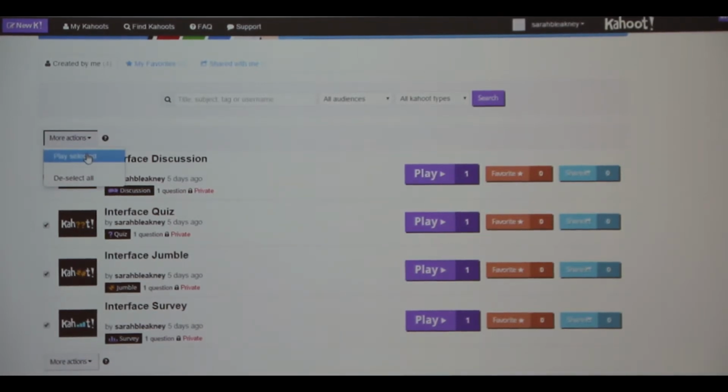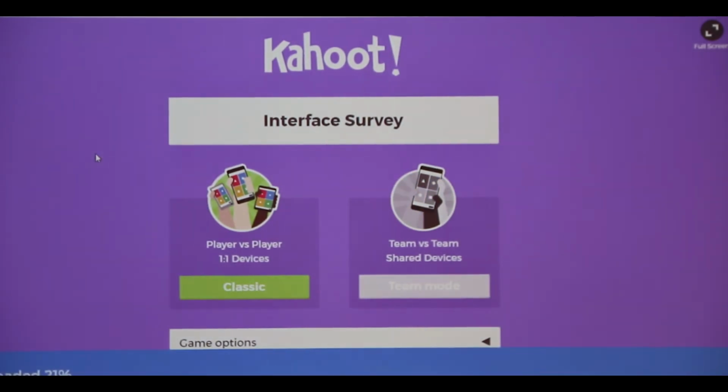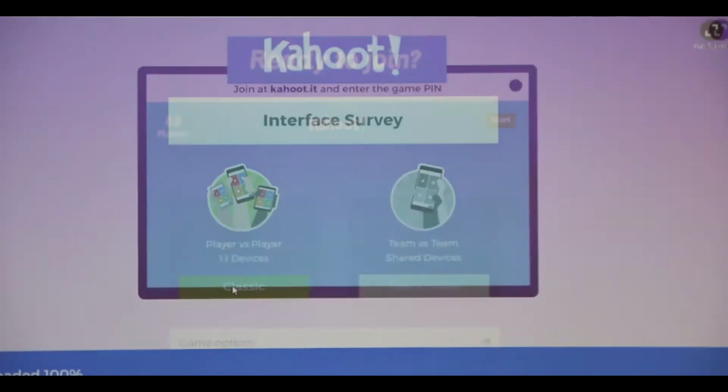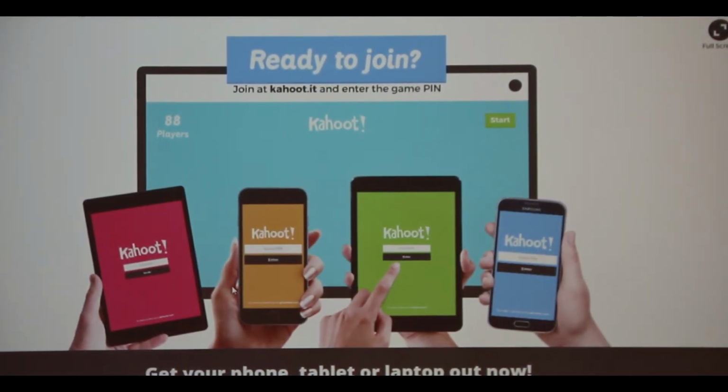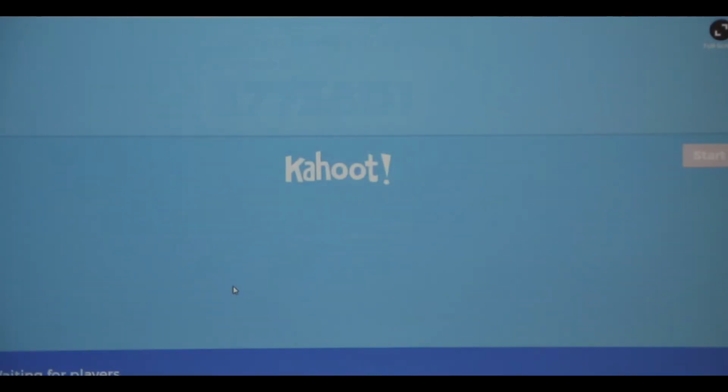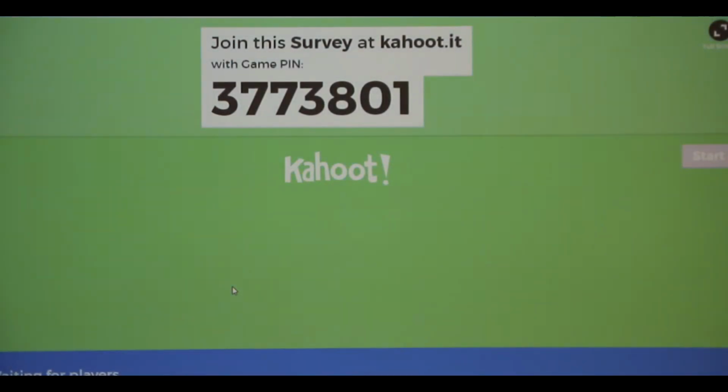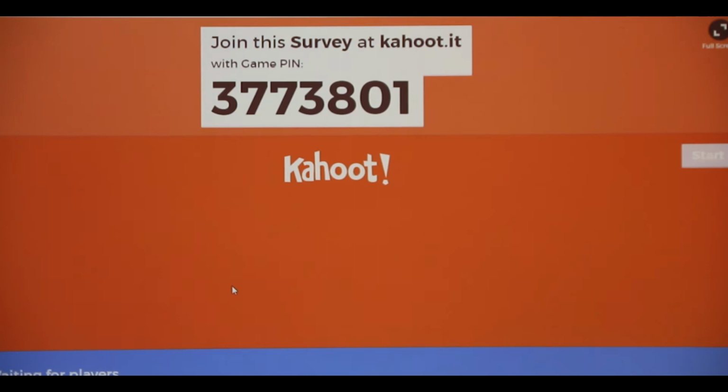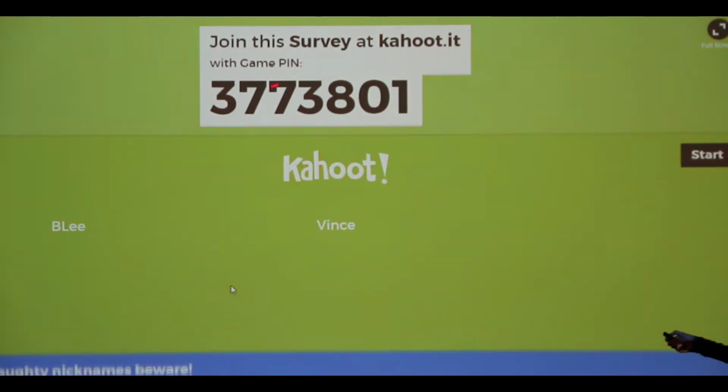You can see here I can say play selected, and then it will bring up, this is what the students will see. I'm going to pick classic, and it has sound effects. And so if you want to play, you can go to, oh, this is very loud. Okay, so if you want to play, you can go to kahoot.it, and it'll prompt you to put in this pin.